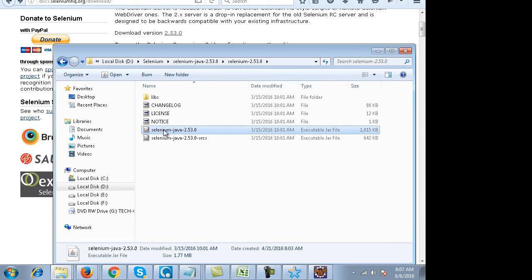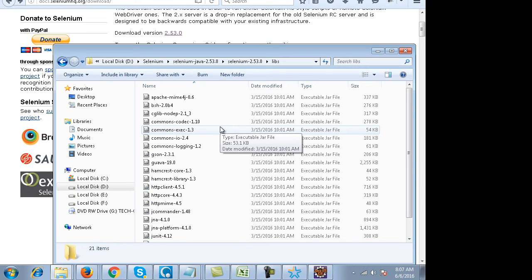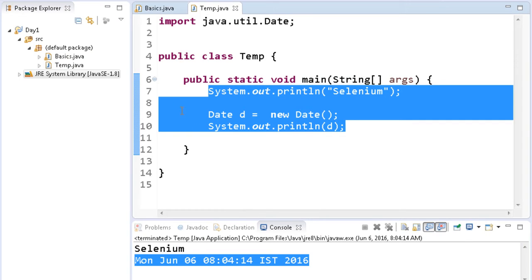So this is the main jar file, and under the library folder there are many other dependent jar files of Selenium. You need to import all these jars into the Eclipse project to make the Eclipse project Selenium enabled.